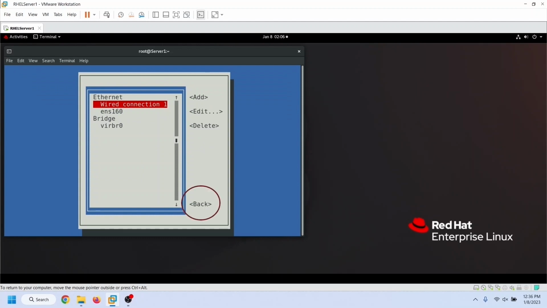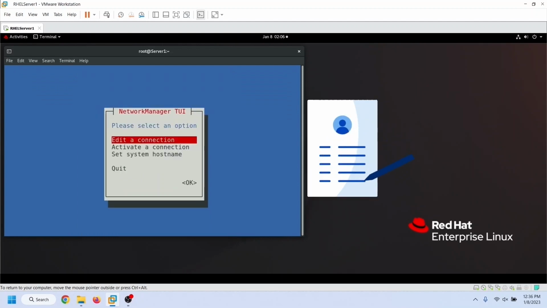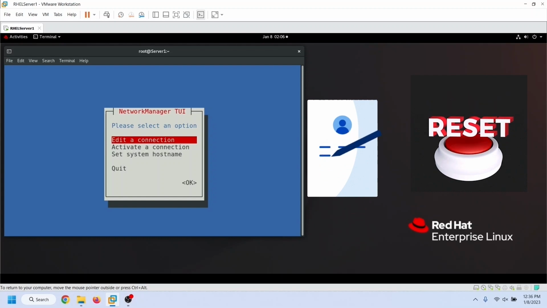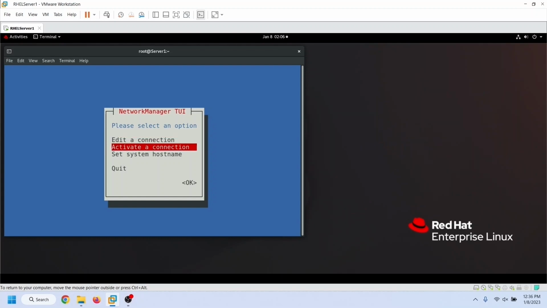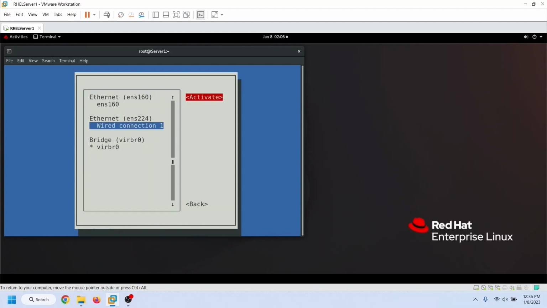Use the back button to access the main screen. Network Manager saves the configuration in the file, but it does not apply changes to the active connection. To apply changes, we need to restart the connection. For this, select the second option. Select the connection you want to restart, deactivate the active connection, and activate it again.